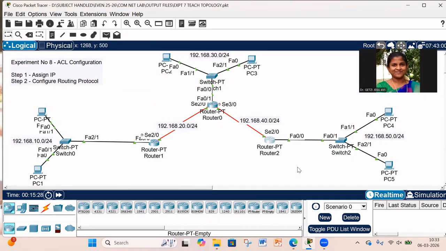So now let us check the connectivity of these routers, okay, of this network. So we'll just take a ping packet, and we'll ping from here to here, okay? And yeah, it is successful. Similarly, we'll check from here to here, all right? It is successful. Similarly, let me check from here to here. It is successful. Okay, so the network is completely reachable.